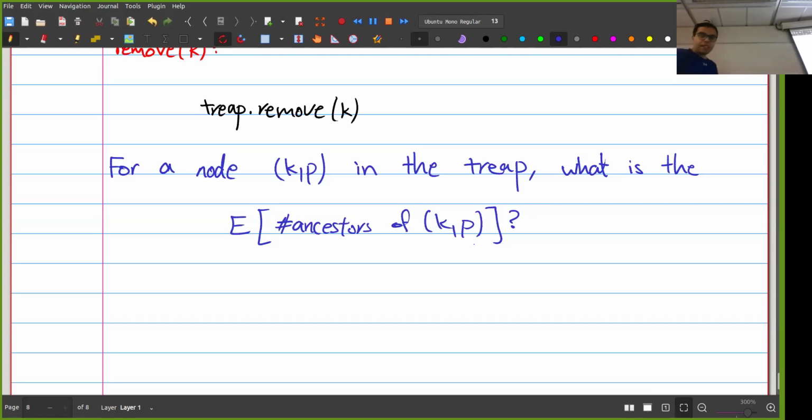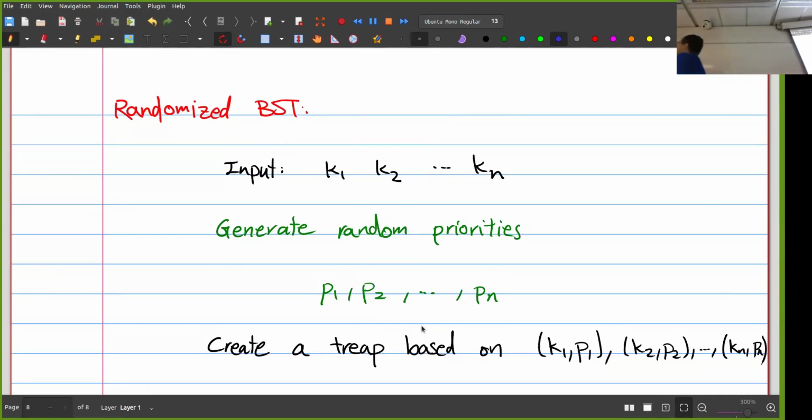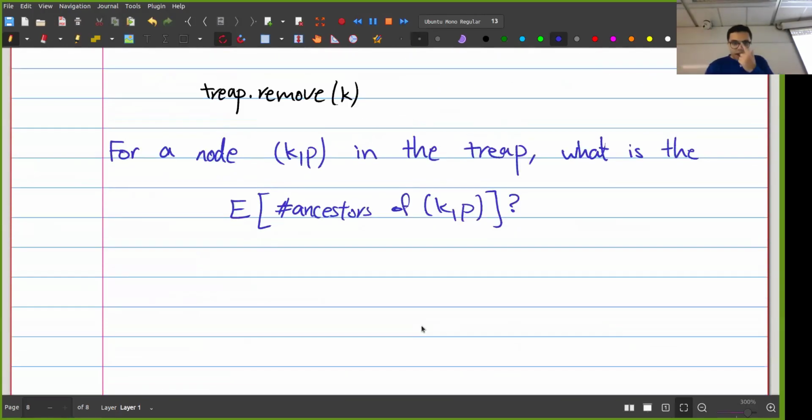Again, to make our life easier, I'm going to assume that my keys are the numbers from 1 to n. Okay, but not in that order. It's in some order. I have the numbers from 1 to n in some order because I only care about ordering here, just like the case of quicksort. So I'm going to ask for some particular node. Let's say my key is I. What is the number of ancestors of the node that has I here and some random priority?